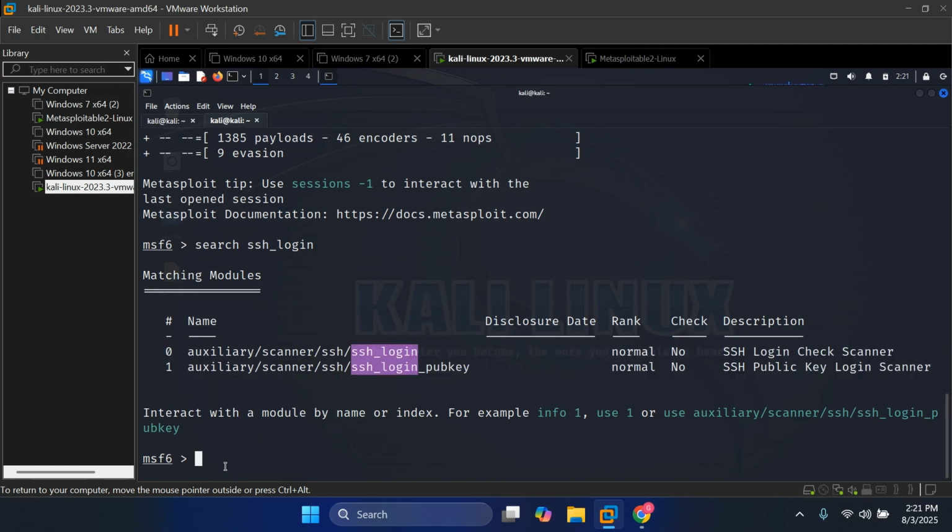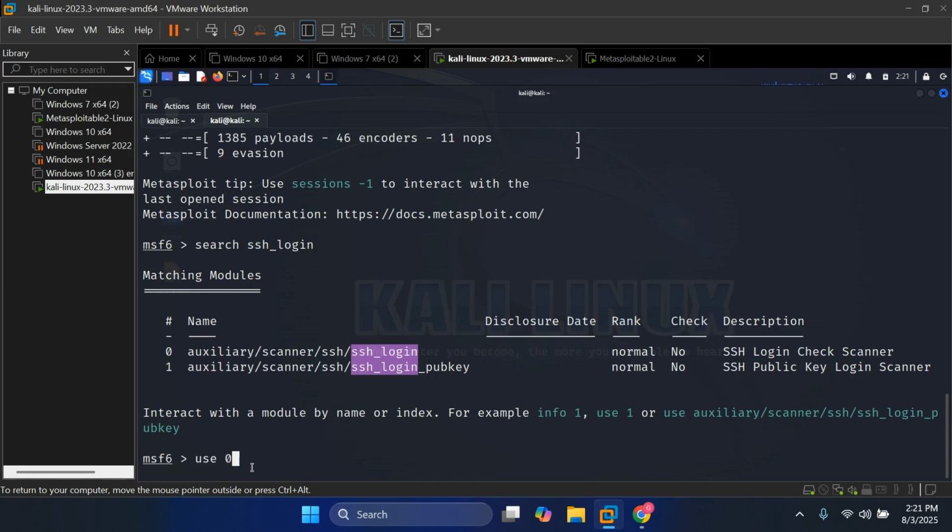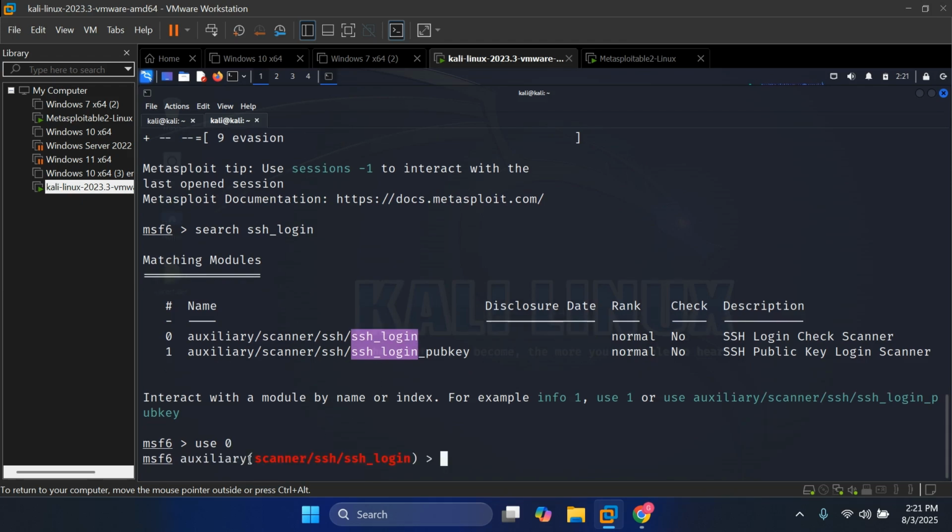So you come down here and you say use 0. Why am I putting 0? Because the auxiliary module which you want to use is numbered 0. You can as well copy this information and, instead of putting 0 here, put this option here. But for time purposes, we will not do that. So I hit enter. It takes me into the auxiliary. We are now inside this auxiliary module that we were given here.